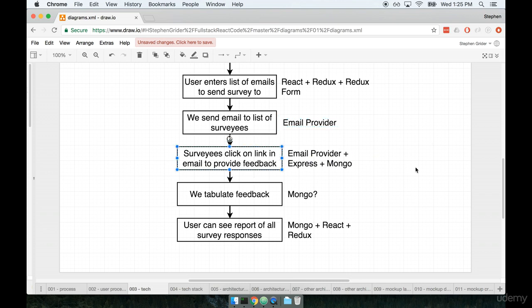Now, when a surveyee gets that actual email requesting some amount of feedback, we need to make sure that we somehow record the feedback that the user is given or presents to us. For that, we're going to be using a combination of the email provider, our Express backend, and the MongoDB database. Next, to tabulate all the feedback that we're given, we're going to store all that data inside of MongoDB, and whenever a user wants to see that feedback, we're going to use Mongo. Now I put Mongo question mark right here because we'll kind of figure this part out. There's a lot of different ways that we could handle tabulation of the feedback, but we'll just kind of assume right now that we're going to be using MongoDB for it.